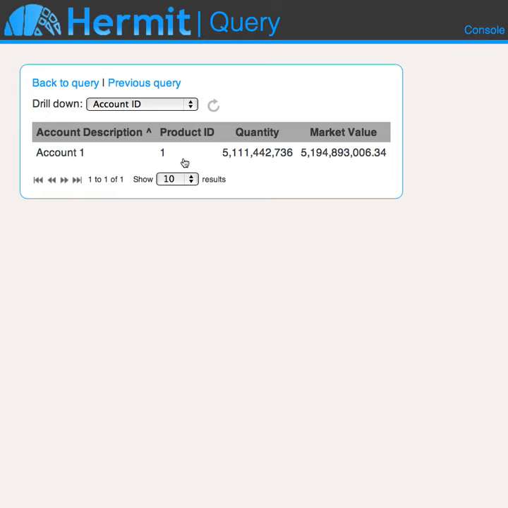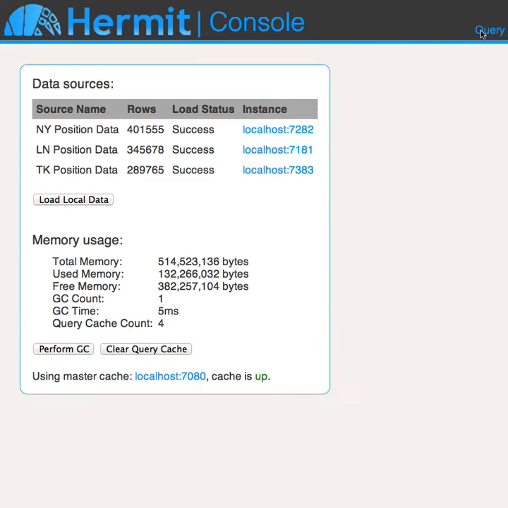Okay, before we conclude this short demonstration, let's take a quick look at the console screen. It can be selected using the console link at the top right hand corner of the query screen. Okay, the console data displayed is for the main host instance, and as can be seen, all the data sources in this example originate from remote instances of Hermit.